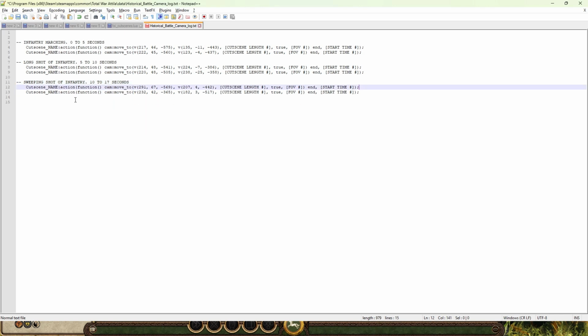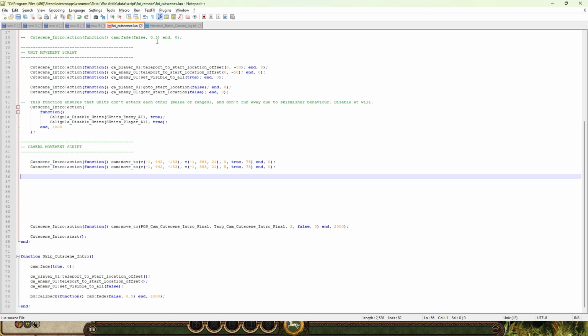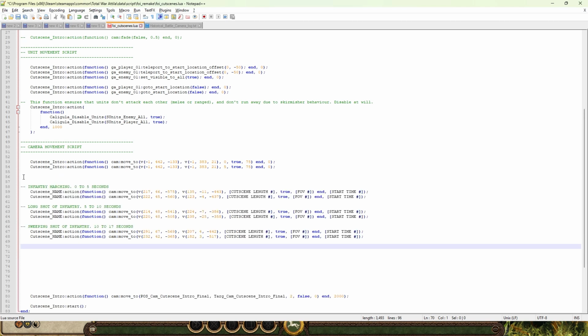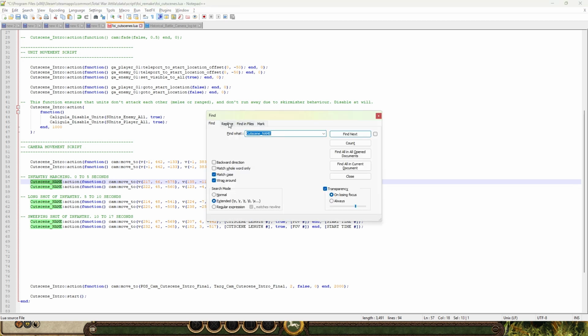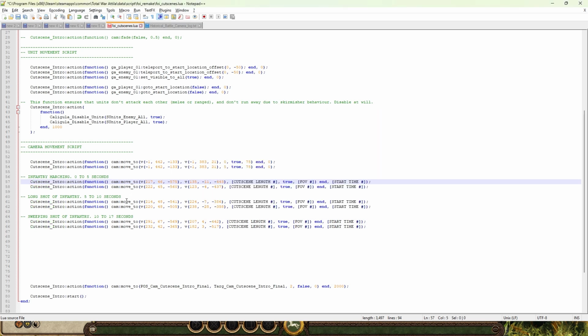And we'll delete that. Save this. And let's copy and paste all of this and put it into our camera movement script. So first of all, we're going to highlight where it says cutscene name, click Control F, and replace that by cutscene_intro, and click replace all.